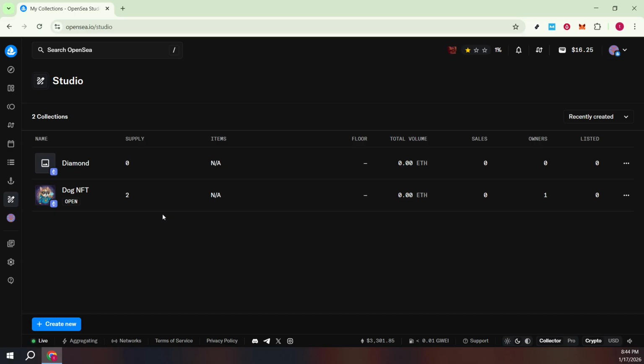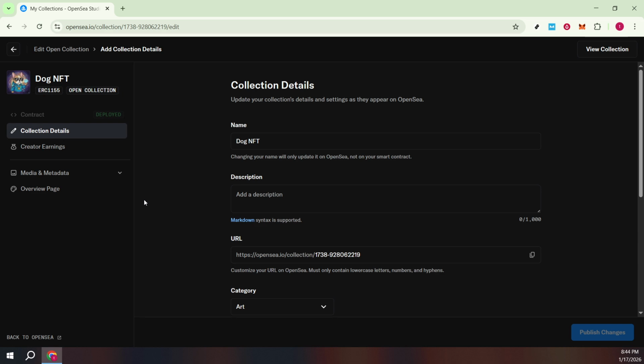From here, choose the collection you want to update. In our example, you might see a collection like Diamond listed. Click into it, then select the specific collection tile you're working with, such as Dog NFT, to open the collection dashboard and access its settings.